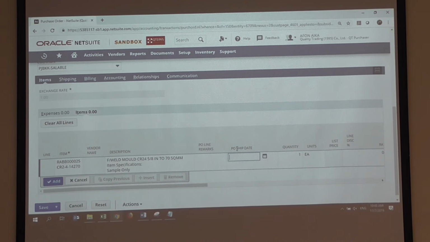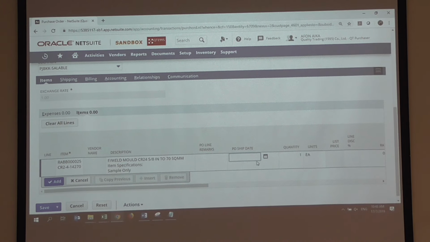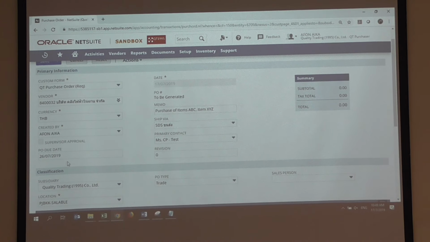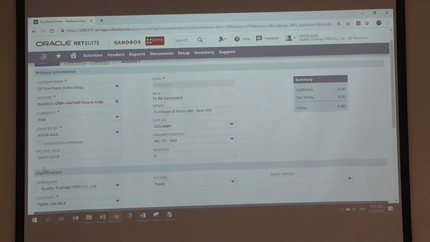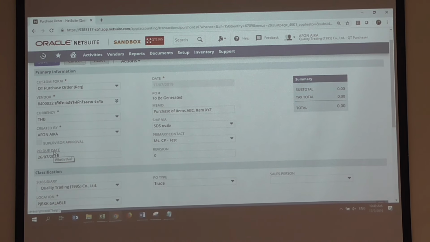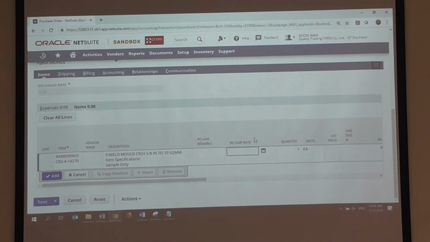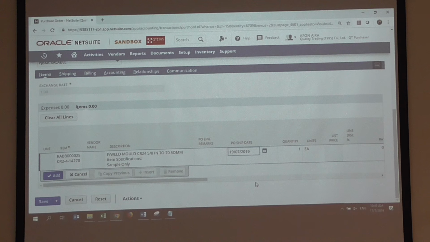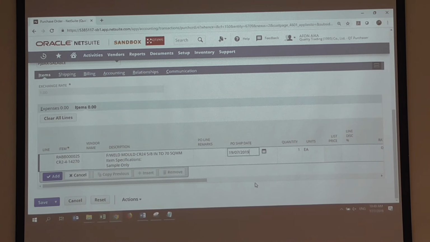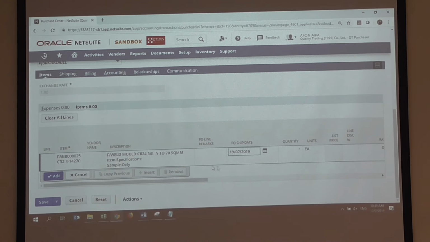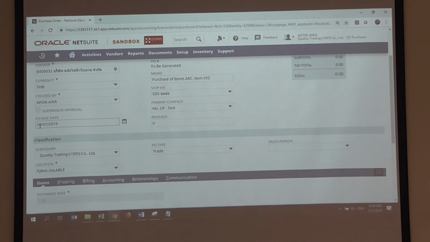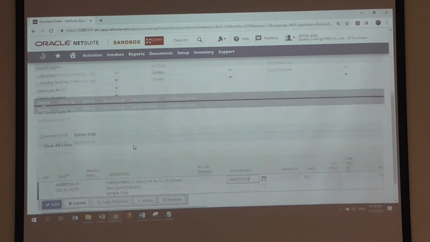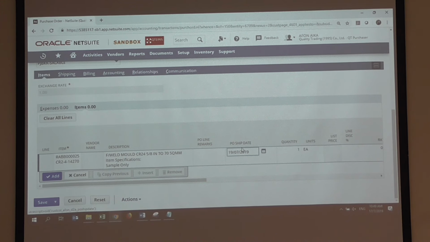Okay. Next is PO ship date. If your PO ship date is blank, we will treat it as this PO due date. Okay? We will copy this PO due date in the printout. But you can also define the exact date. Because of course, some line items can have different delivery dates, right? If you leave it blank, we will follow this PO due date in the printout. Or you can also define the exact.